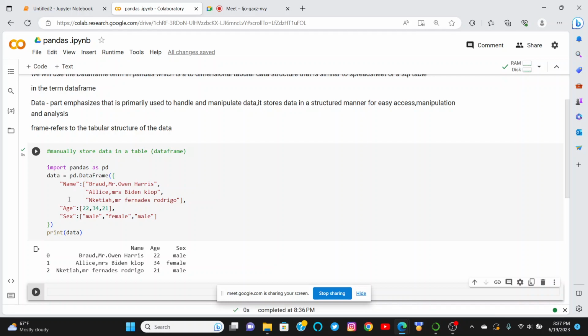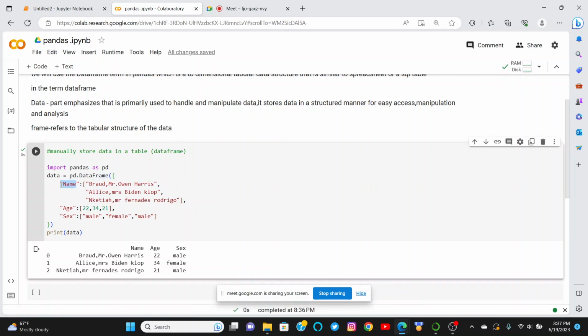Now the dictionary contains keys, which are name, age, and sex, followed by the content that the keys will be having. You see? And the age too and the sex too. Now when you're calling whatever, the data or df, it will give us this output. Have you understood up to there? Okay.